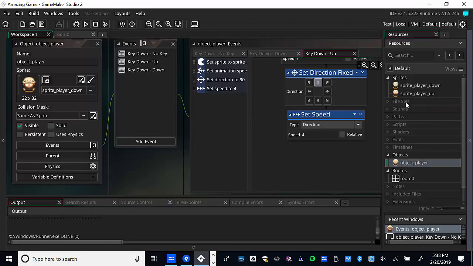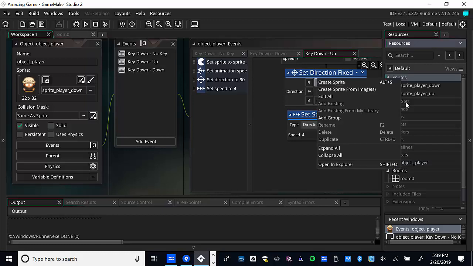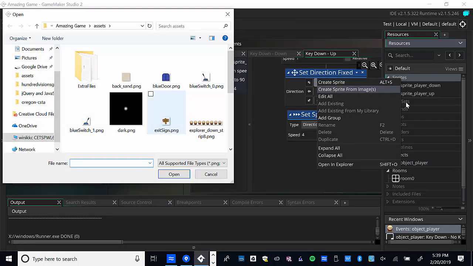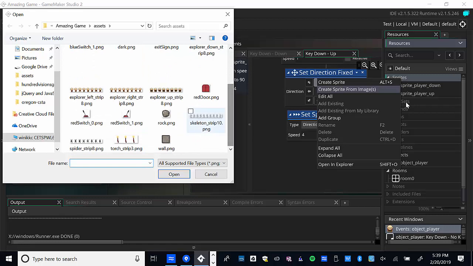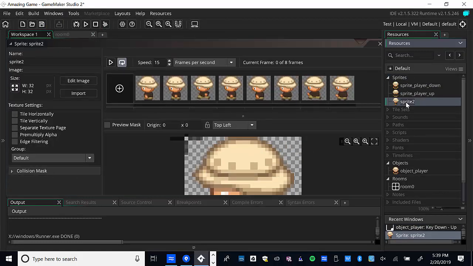But we're going to do it with a twist. That's right. I'm going to choose only one sprite, and we're going to use the same sprite for left and right. How will we do it? Right-click, create sprite from images, and we're going to choose the Explorer left. You could just as easily do this with right, but I recommend you do whichever one I'm doing, mainly because it's going to be easier. You're going to click Open, and there it is.